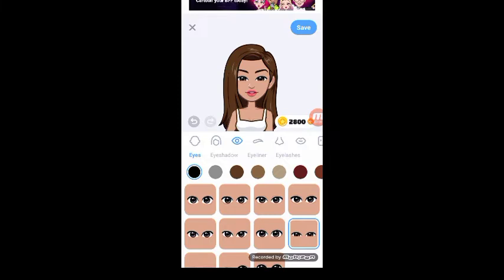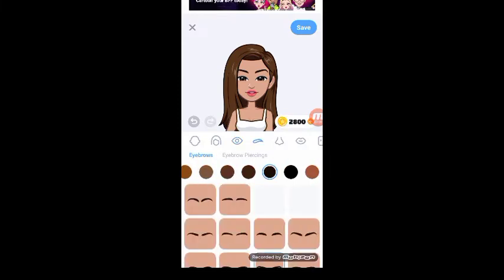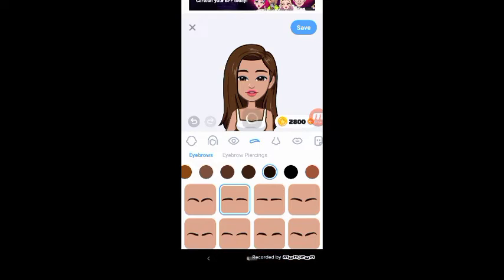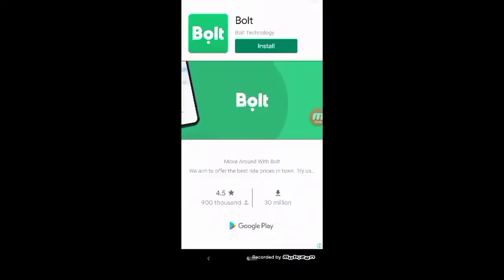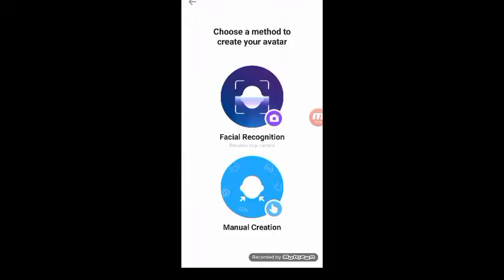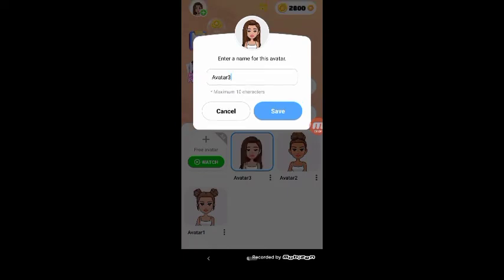After you've done that, you can also change your eyebrow by tapping this eyebrow icon. You can change any eyebrow of your choice. So this is it. Even your lips, your nose, everything, just play around with it. When you are done, after you've done that, click save at the top right corner of your screen, which is what I've done, and it will return you back to this.